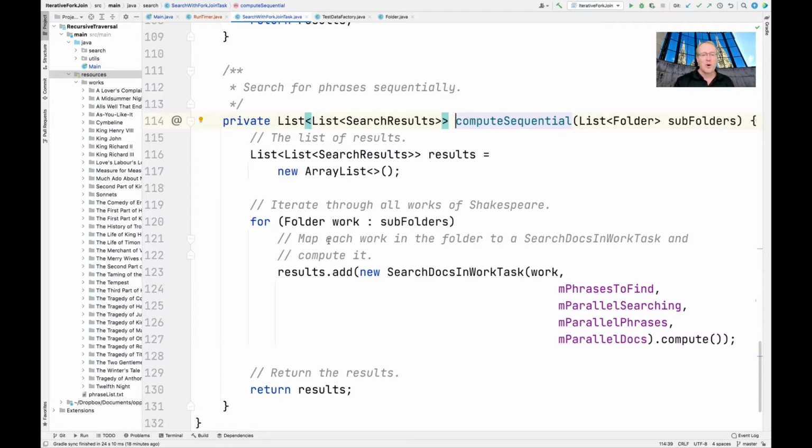And what we do is for each folder in the subfolders list, we are going to make a call to another object, which we'll look at in a second, called search docs in work task. So what we're doing there is we're going to look at the various documents that make up a work. That would be things like the metadata file and then all the different acts that we have, Act 1, Act 2, Act 3, and so on.